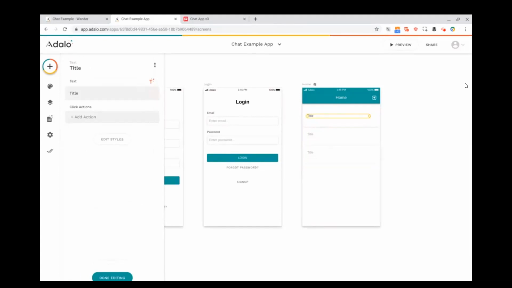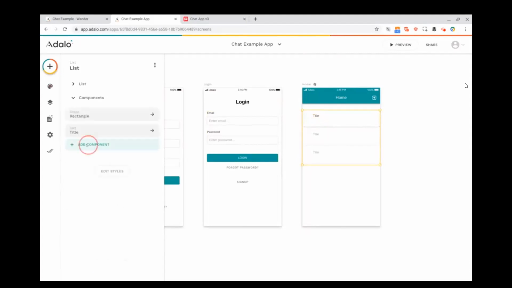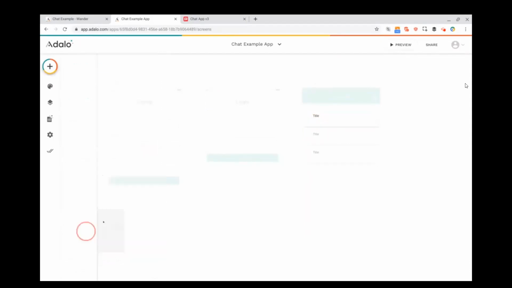So here we may need to add the conversation participant user, but not ourselves, the other person which is in the conversation. There are several ways of doing this. You can make this a list of participants, and then filter yourself out.